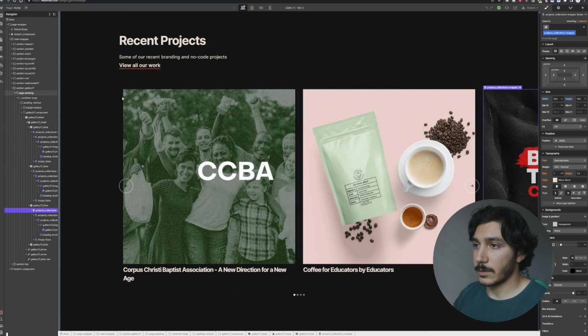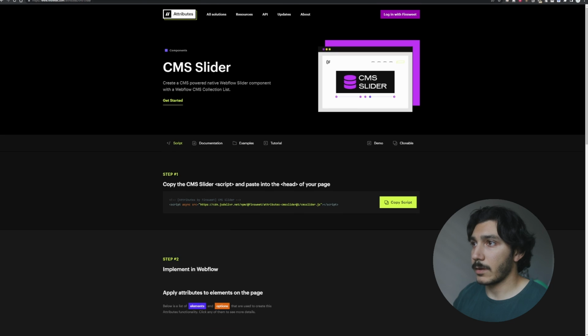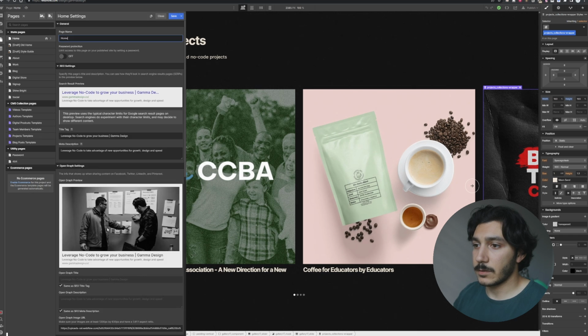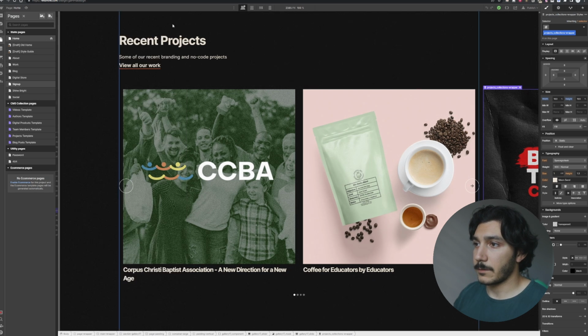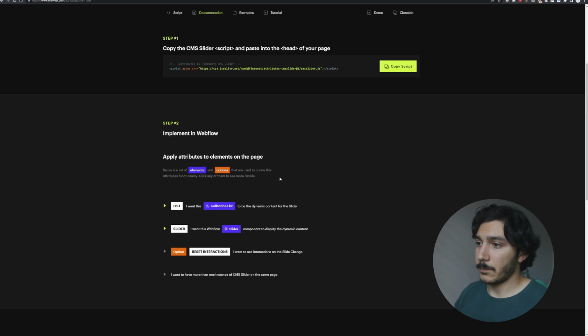First, what we're going to need to do is pull up our attributes. I can link this in the description if you don't have this already. There's going to need to be this script. This needs to be in the head of the page, so we can copy that. Go to our page, go to settings here and go to the head section. Paste the script in here, save, easy. Now we're going to implement this in Webflow and figure this out together. We're going to apply attributes to a collection here.